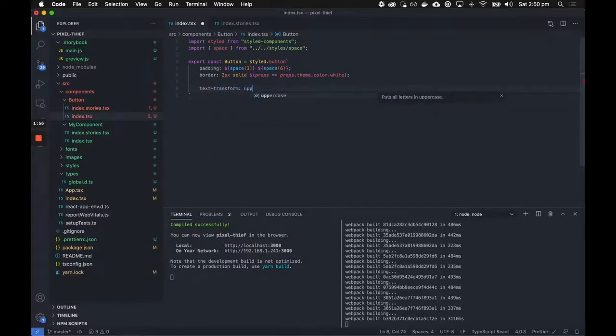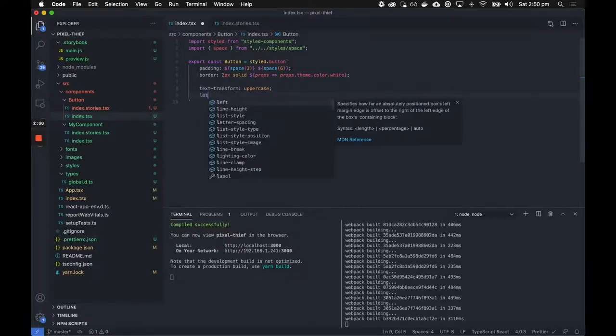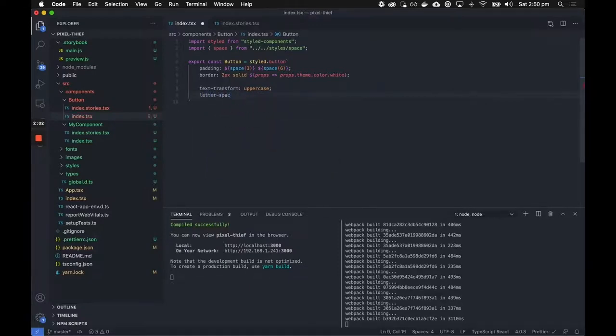Text transform. Okay. And because we're doing that, I'm going to increase the letter spacing by a little. So whenever you're using all caps for a word, it tends to look a bit compacted. So it's recommended that you add a little bit more spacing between each letter. And that's our button component. So now we need to write a story for it.